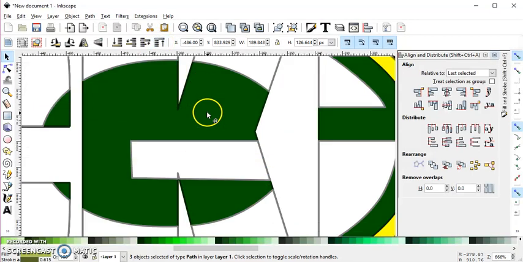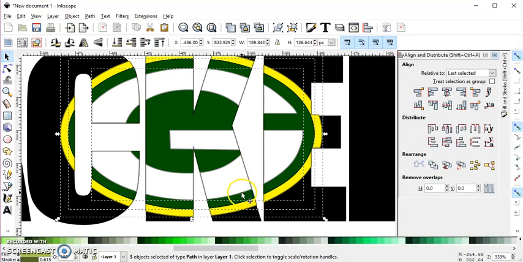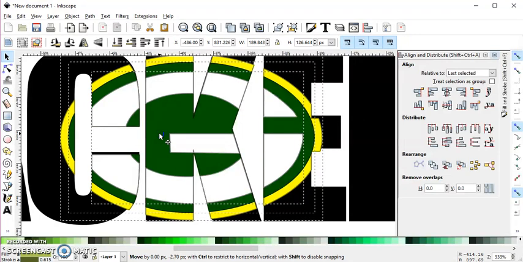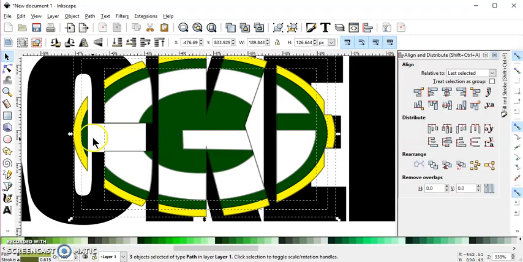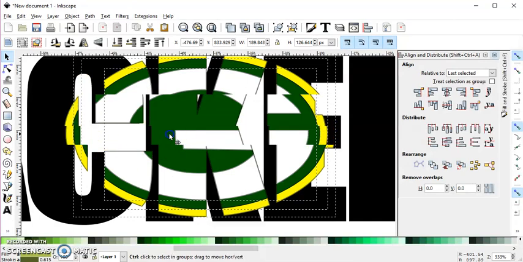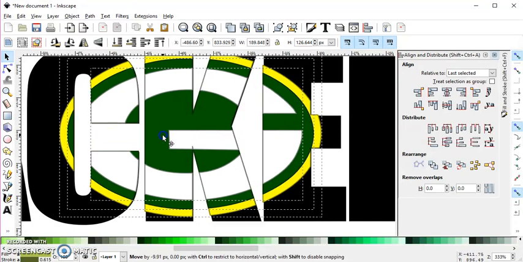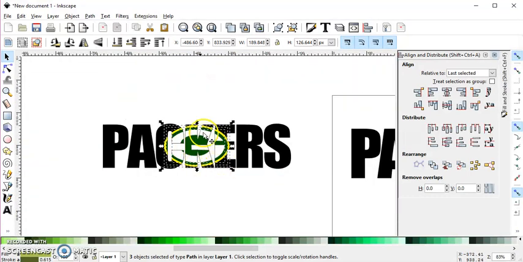All right, now you really want to zoom in here to make sure that you have it in the right place. And if you don't, you will see how I can see that through the letter C. Okay, so you want to have that lined up how it is supposed to be. And then you can go ahead and group your logo.